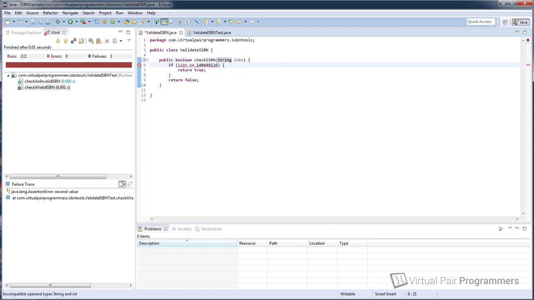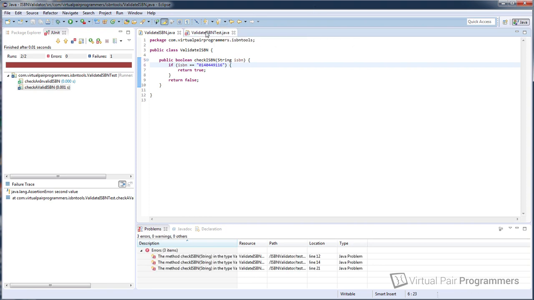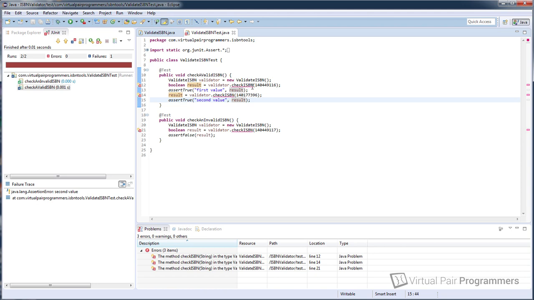And just to make this compile, I'm going to change this into a string. And actually, I can put my leading 0 back in now and save that. And I'm going to update the tests at this point to make sure that they pass as well. So once again, we can put this as a string with the leading 0 back in. The same for this one. And the same for this one.